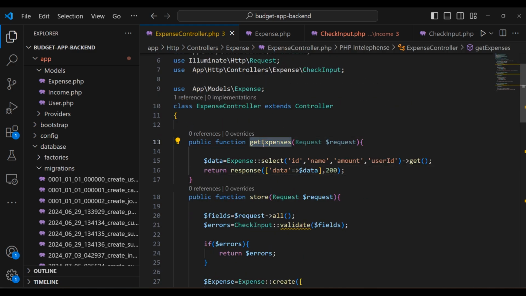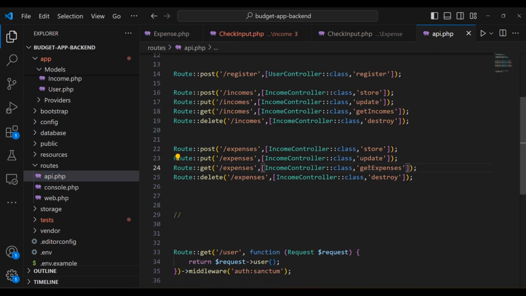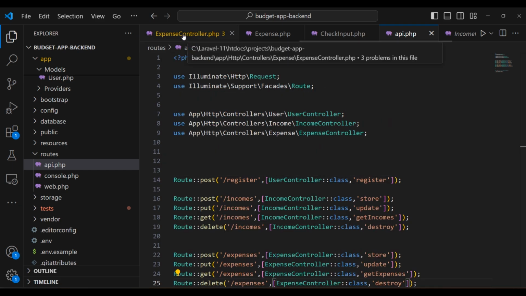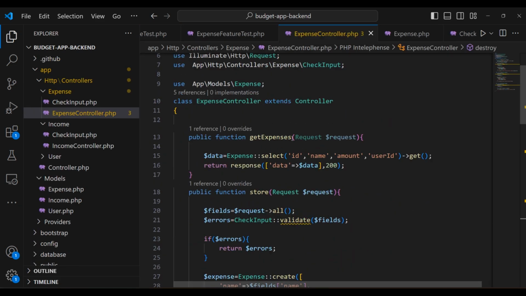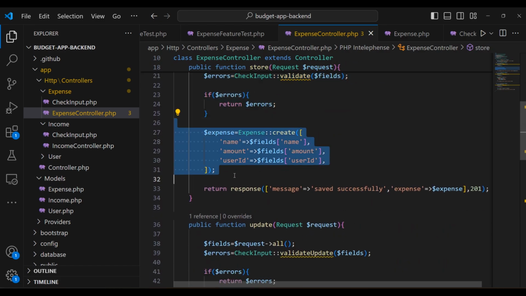And I'm going to get into the api.php file. And right here, you can see we pass get expenses. We are going to pass here expense controller like this. Now we need to go back within the expense controller, guys. For the store function, we are not going to change anything here, guys. We just do the validation and we just create a new expense, and we are returning the created expense.